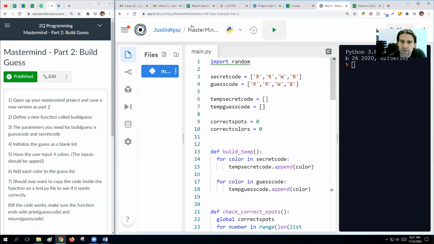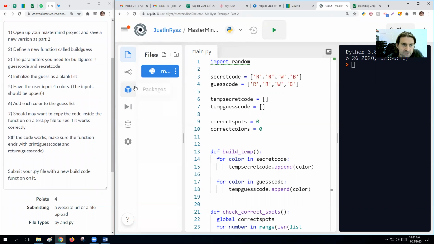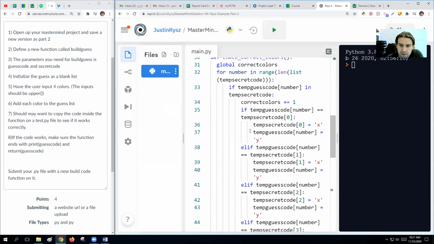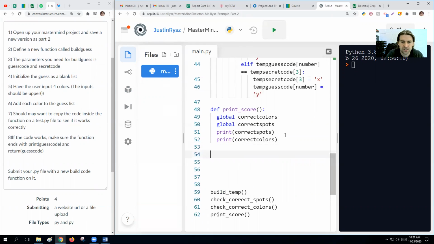So what we're going to do is open up your Mastermind code. We're going to fork this as a new version for part 2. With this, we're going to find a new function called build guess. And so let's go ahead, we can really pretty much define a function anywhere. So define build guess.